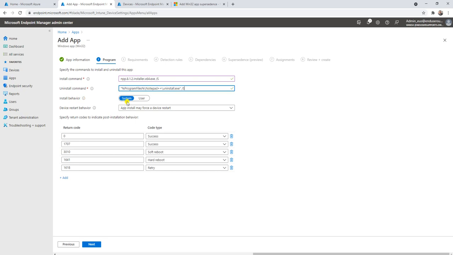Now the installation behavior, how you want to install. Here is an icon, and if you hover your mouse over it, it will give you the details. You can select system or user, which decides how your application is going to install, whether with the user account or the system account. Most probably we have to select system, because the user won't have the access to install the app.